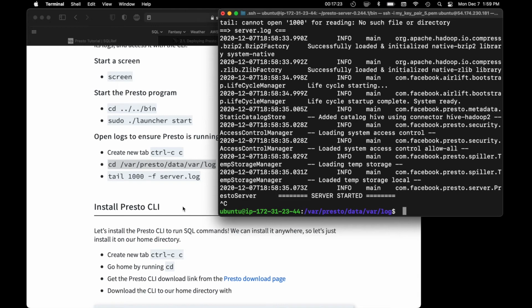Now we need to install the Presto CLI, which is the thing that allows us to actually run SQL commands against this Presto server. You can install it anywhere. You could even install it on your laptop and send your SQL queries to the remote server for processing.